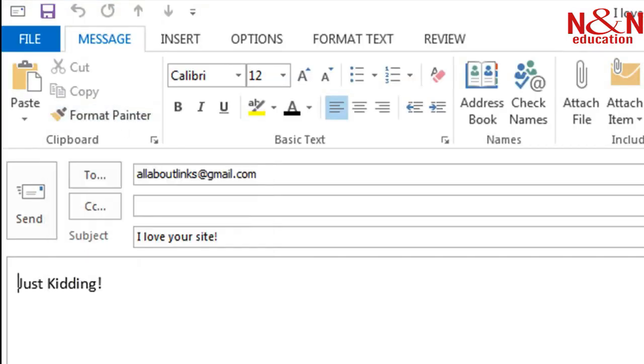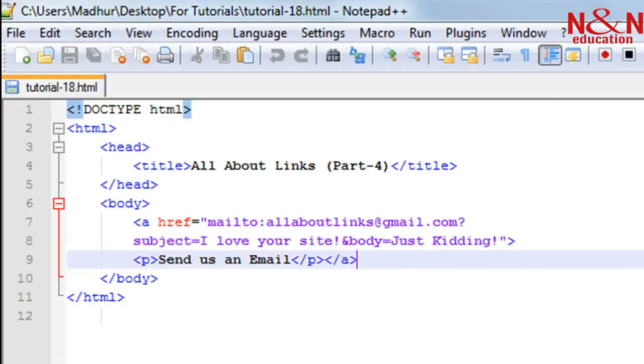So there you go. When I clicked on it, this opened up, and the email address is already there in the To field here, which is allaboutlinks@gmail.com. The subject line is already filled, "I love your site", and the text is there in the body of the mail too, "just kidding". So this is how email links work in HTML.